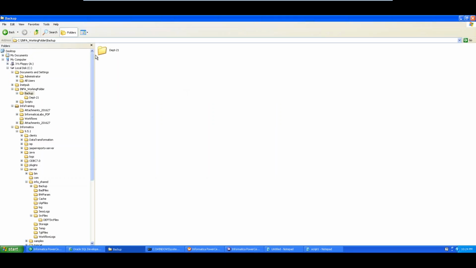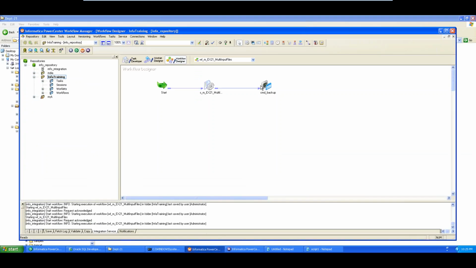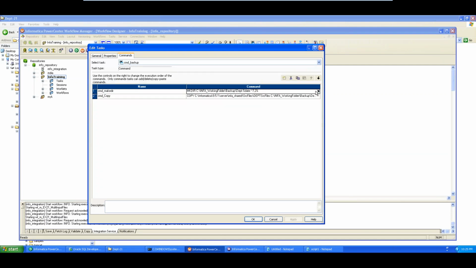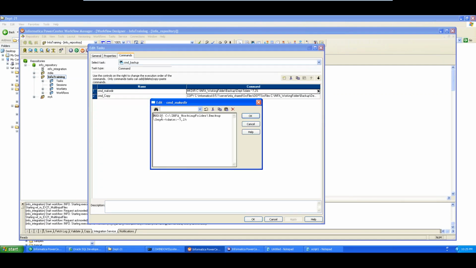Okay, look at this. It has created the backup folder. See, look at this. We have the files here, right? So backup, working folder, backup, and then department 21, it is created, right? So if you want to see it once again, we can just open the command, and then what did I do? I have just given a command make directory with the department.